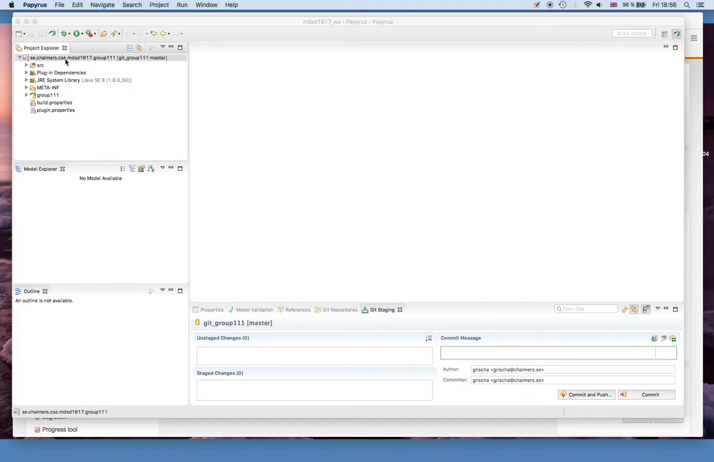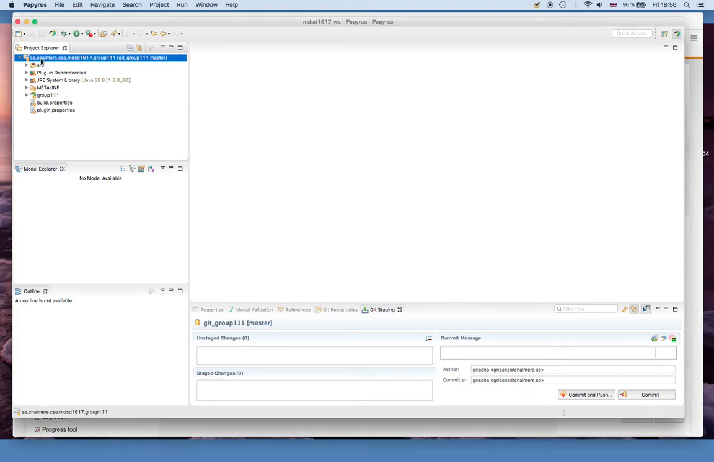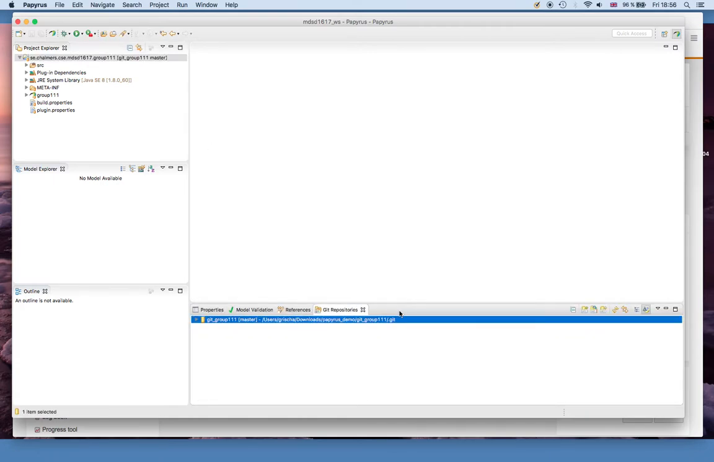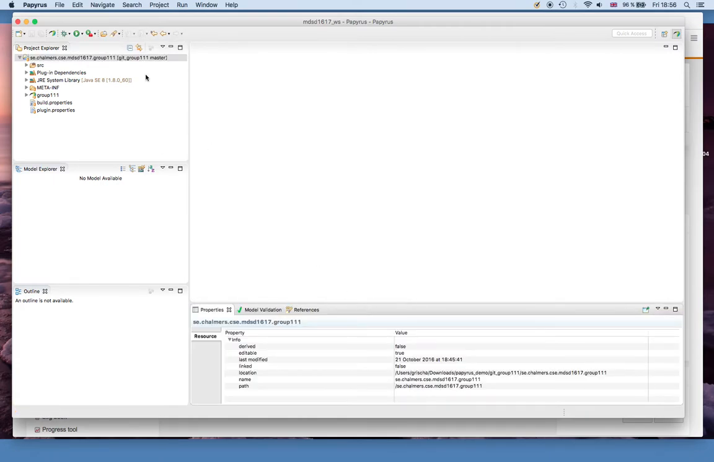You have set up Papyrus, you have imported your template project, you have added it to a Git repository. Now we can start actually working on the assignments. I'll start with quickly explaining what's up here in Eclipse and Papyrus, and then we go to the more detailed diagrams and the models.